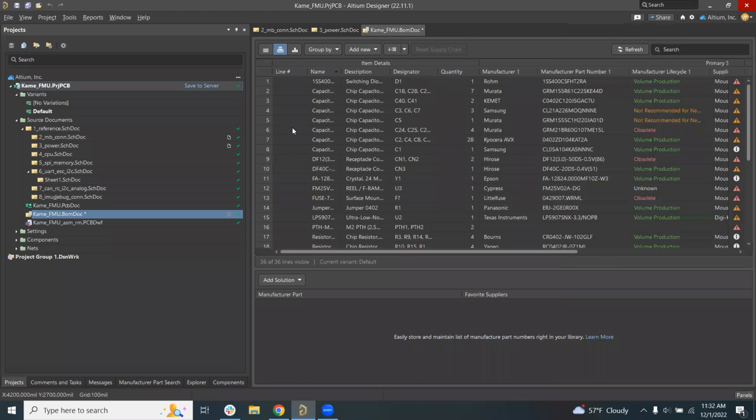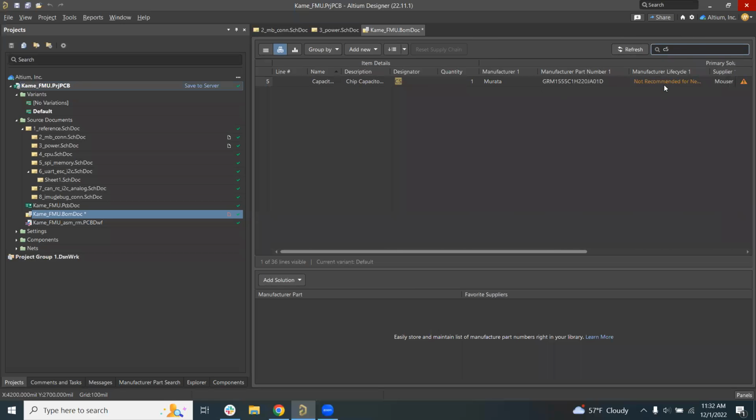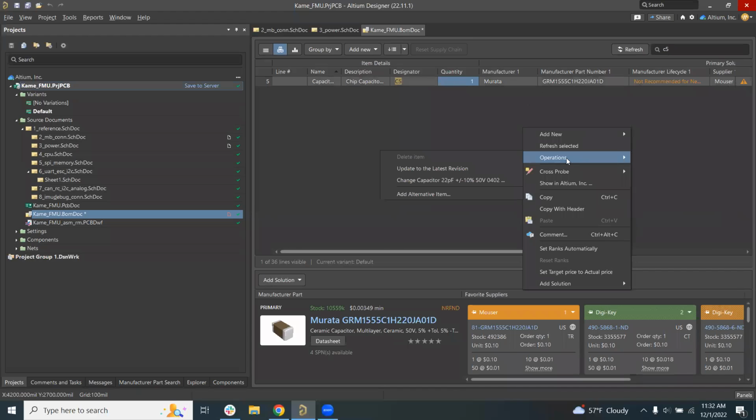And what's nice about that is in this case, if I do a search, it was C5, I believe, what he had been talking about. And this one, not recommended for new designs. If I wanted to go ahead, I should be able to select it and then right click in any area and operations and then update it. So now at this point, I can go ahead and update to the latest version.